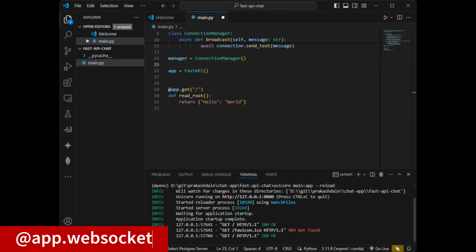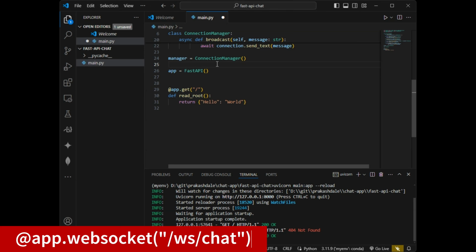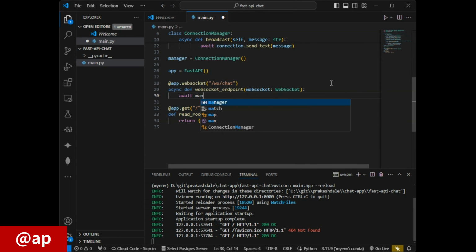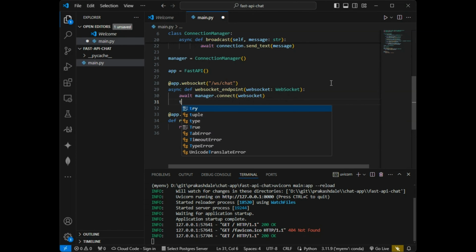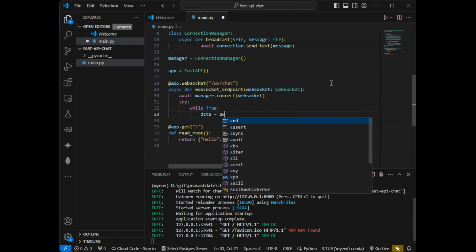Finally, we define a WebSocket endpoint using the @app.websocket decorator. This endpoint listens for WebSocket connections at /ws/chat. When a client connects, it adds the connection to the manager. It then enters a loop to receive messages from the client and broadcast them to all connected clients. If the client disconnects, the connection is removed from the manager.